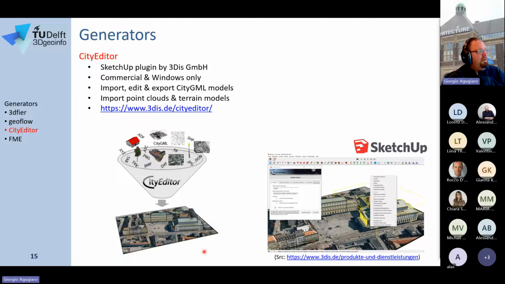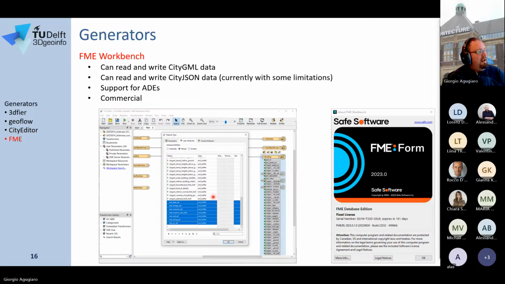From a commercial side, there is also, for example, CityEditor. I checked it no more than 3 days ago. It's still there. It's further developed. It's developed by a German company, 3DIS, and it's commercial and Windows only, but in SketchUp, you can then perform some edits and create some CityGML related files. And again, as a matter of fact, you can even, starting from a shapefile, starting from CSV files, starting from whatever, use FME Workbench.